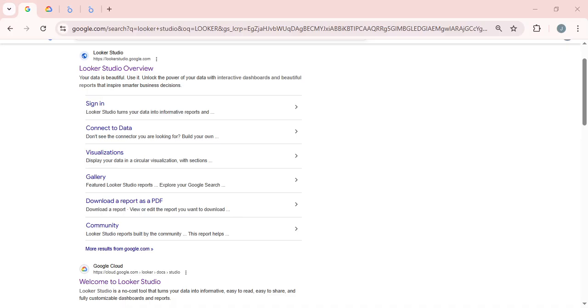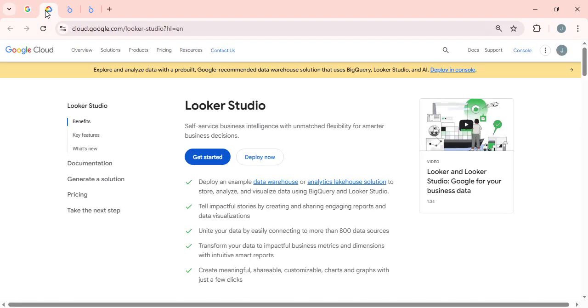To start off, you'll need to open up your browser. In the search bar, type in Looker Studio. This will bring up the search results you need. Once you've successfully navigated to Looker Studio's website, the next step is to log in. If you aren't already signed in, make sure to enter your credentials accurately. Logging in gives you access to all your existing reports and enables you to make any necessary edits.